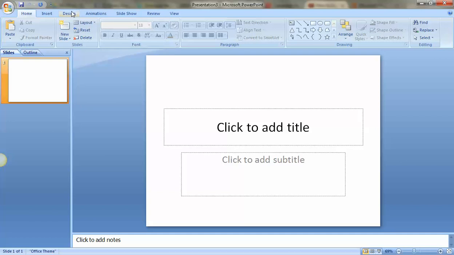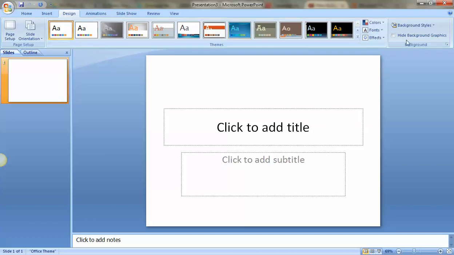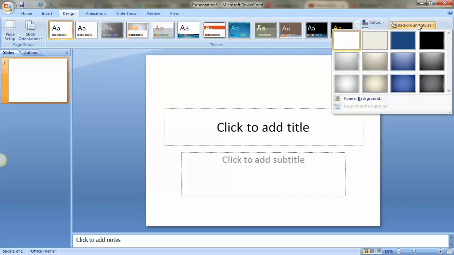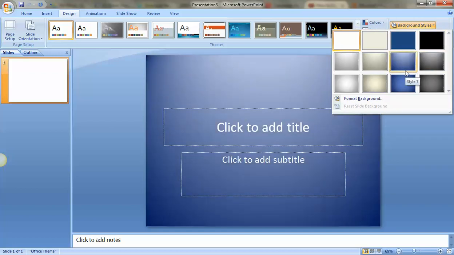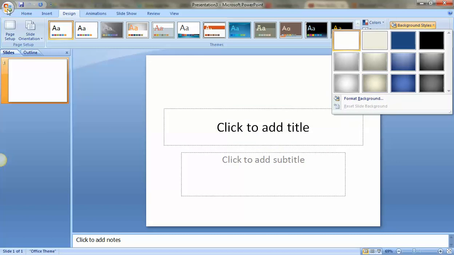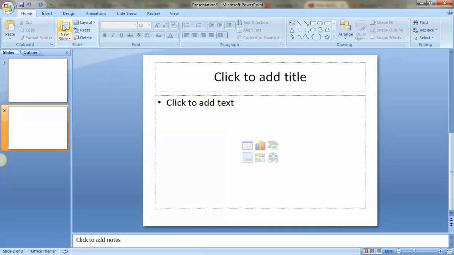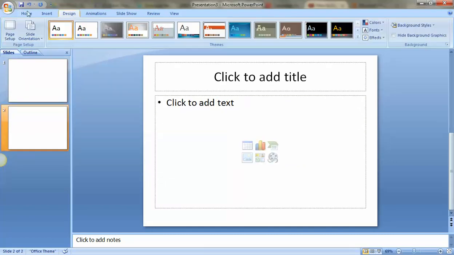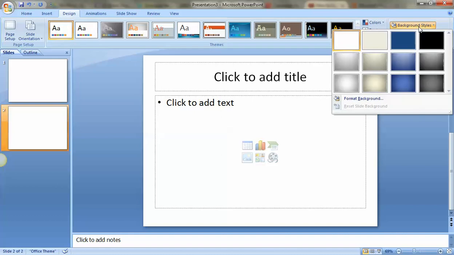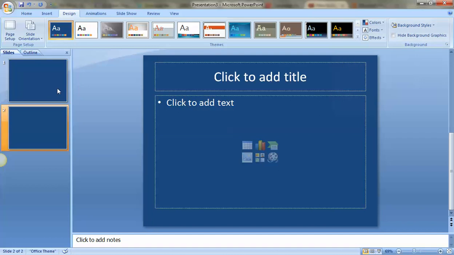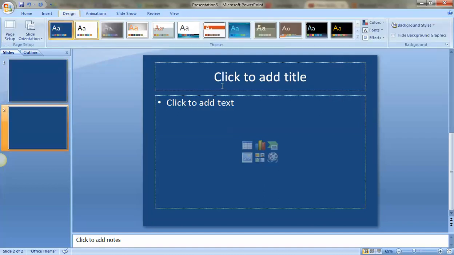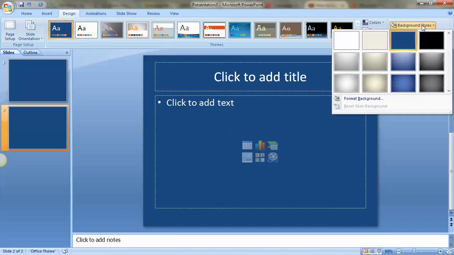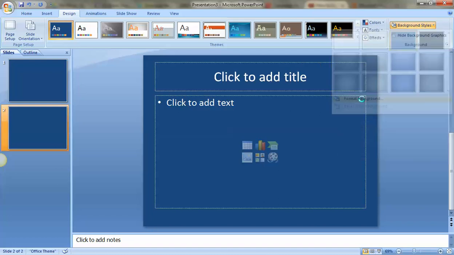So the first thing I do is I'm going to go into Design, and I'm going to go into Background Styles. I don't usually recommend clicking on any of these, because if you have more than one slide, you're creating a slideshow, if you clicked one of these, it would change all of your slides. Now, I like to have my slides customed and have everything different. So if you want to do that, go into Format Background.